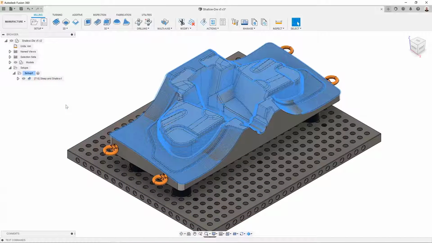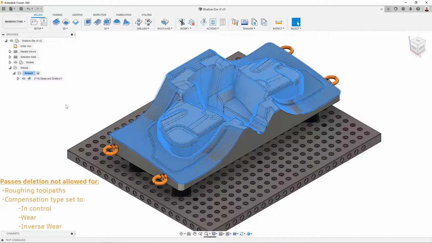It's worth mentioning that this new tool will not work on roughing toolpaths, where it may be unsafe to allow passes deletion, and on strategies that have their compensation type set to in control, where, or inverse where.